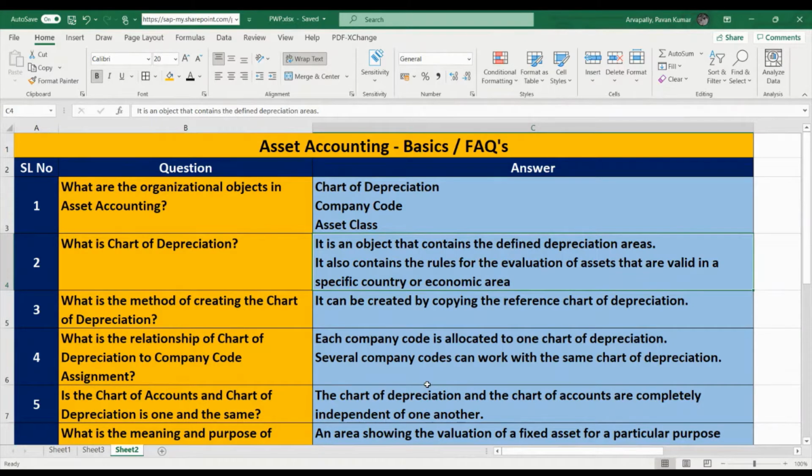Today I am going to explain the basics of asset accounting in FAQ manner. So we'll see the answers to some basic questions. What are the organizational objects in asset accounting? Organizational objects will be chart of depreciation, company code, and asset classes.